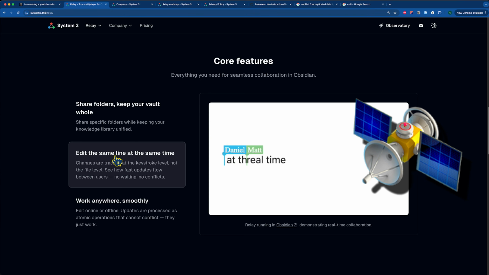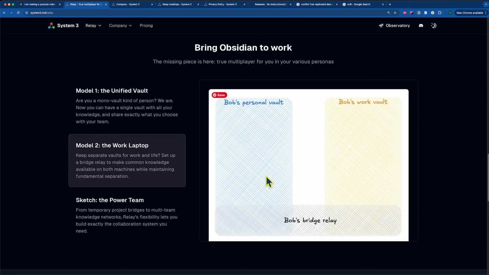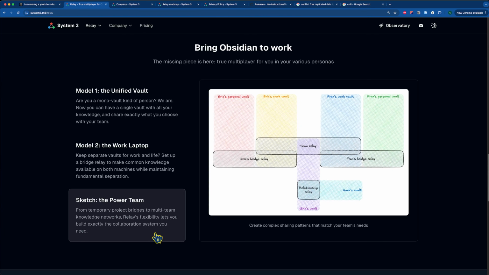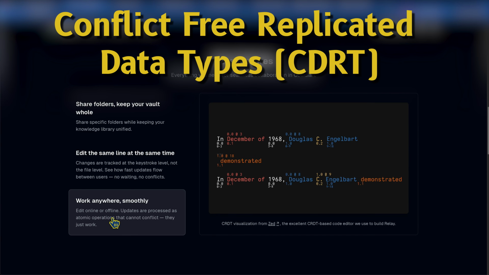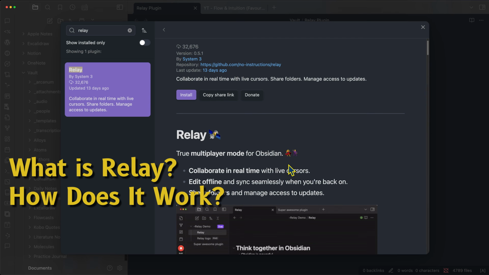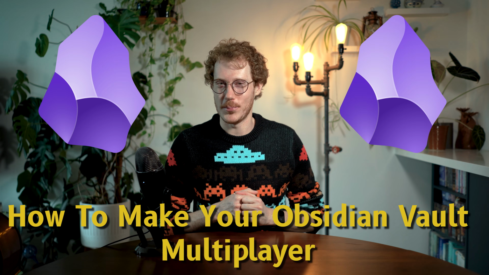The Relay plugin. You can think of Relay like adding Google Docs to your Obsidian Vault, but with fine-grained control over which folders and files are shared, using the incredible technology of conflict-free replicated data types. In today's video, I'm going to walk through what Relay is, how it works, how to get it set up, and how you can use it to make your Obsidian Vault multiplayer.